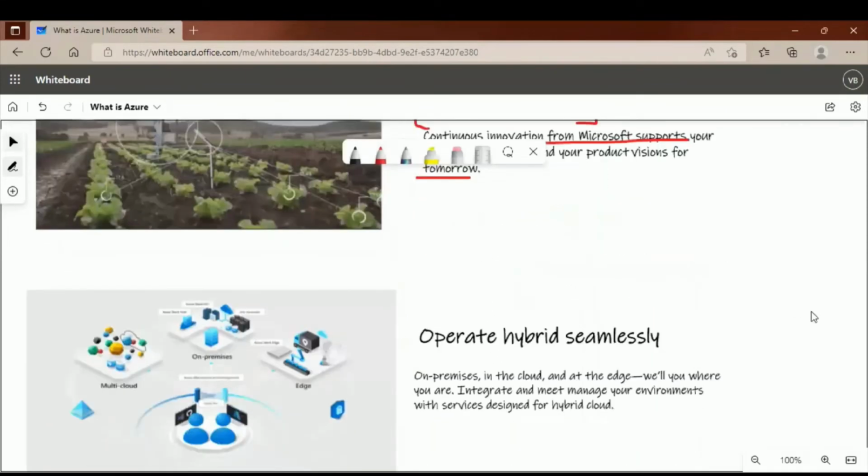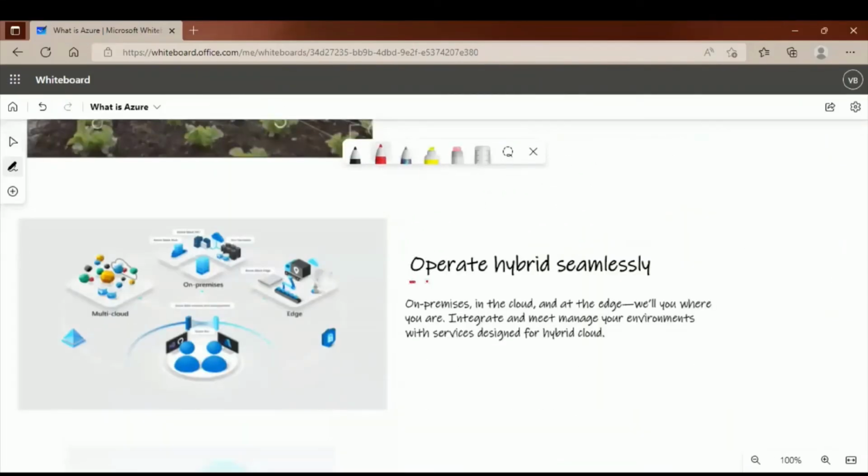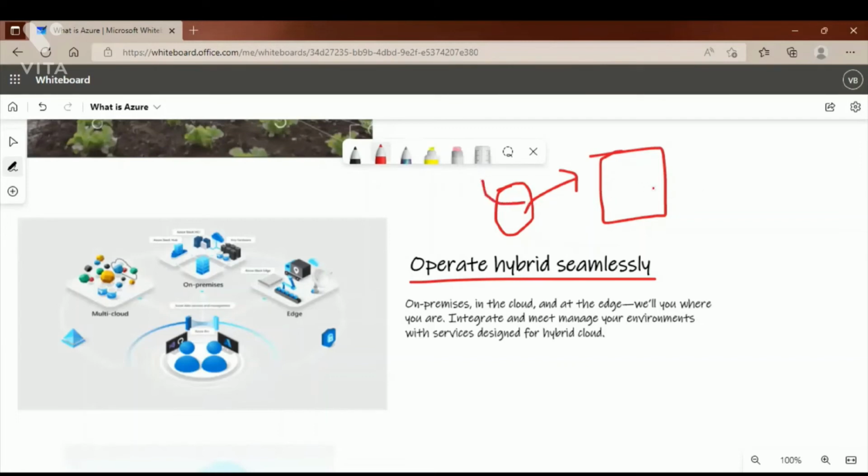Now coming to the next, operate hybrid seamlessly. This means that suppose an organization already has on-premises infrastructure, and the organization wants to move to the cloud to minimize capital expenditure. The organization can take the benefits of both on-premises plus cloud. An organization can take the benefit of on-premises infrastructure, can also take the benefit of multi-cloud infrastructure, and can also take the benefit of edge. That's the flexibility Azure provides to an organization.